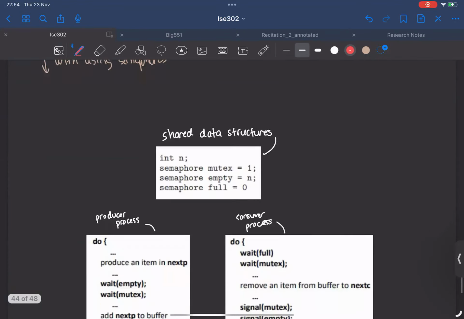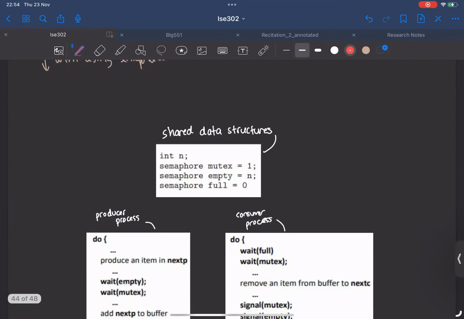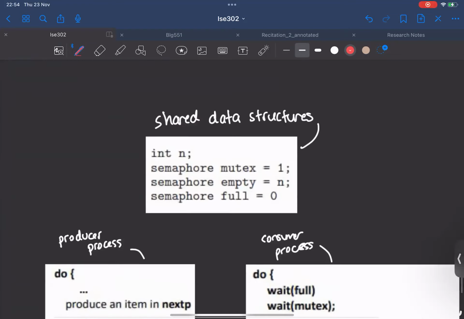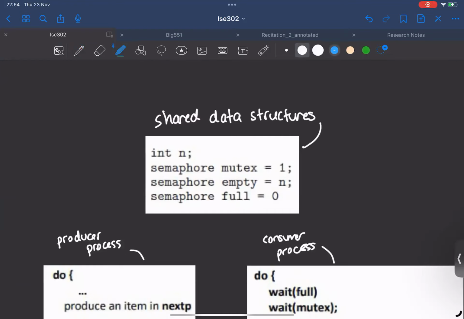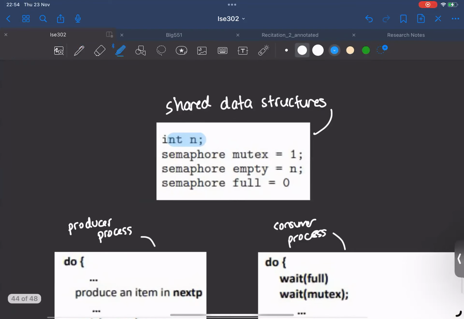The producer and consumer processes share the following data structures. N is the maximum amount of produced information. And we use semaphores named mutex, empty and full. Sorry, three semaphores. I was saying it wrongly.